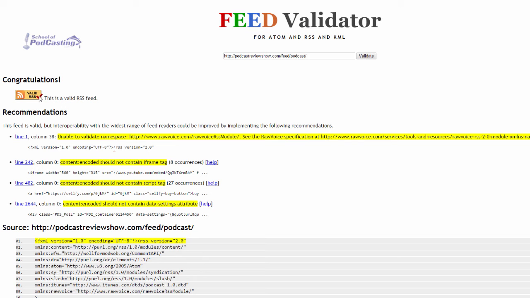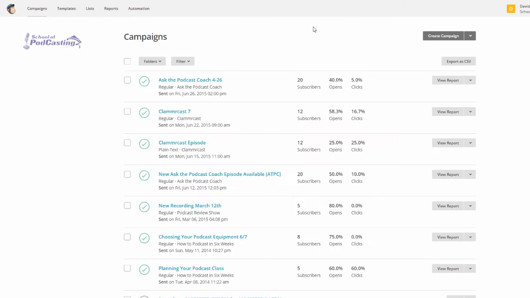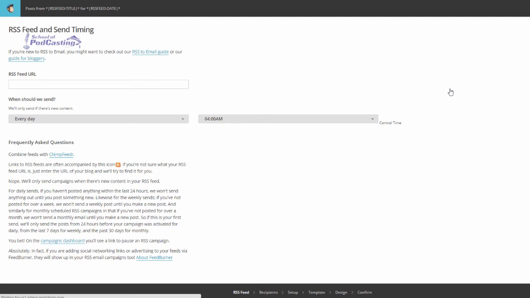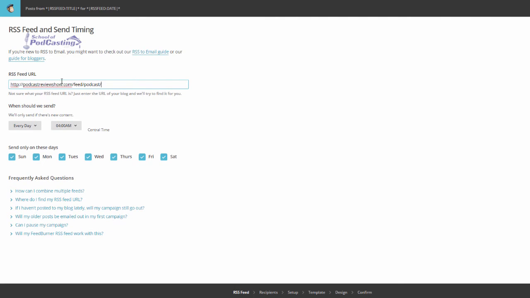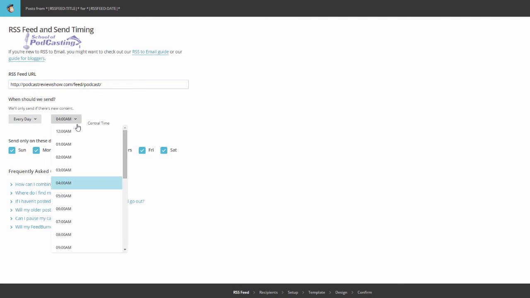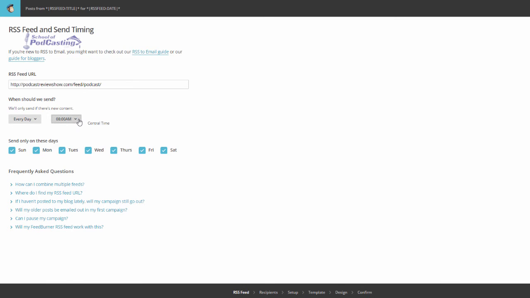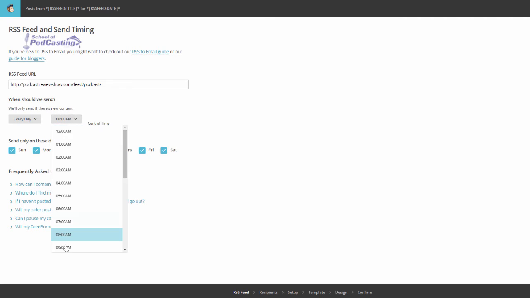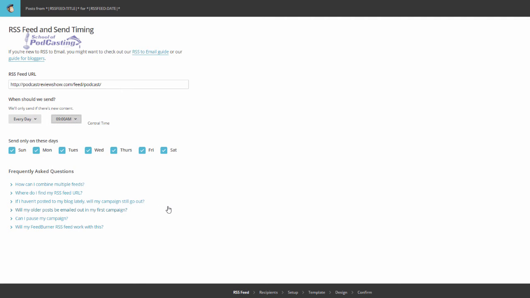yep, see, it is valid. Like I say, always a couple errors, but that's good. So I've got my feed, and I can go here and say I would like to create a campaign for an RSS-driven campaign. I will add this in here, and I'm going to say send every day. Now, it won't send it every day unless you have a post every day, which I don't. So I'll say at 8 o'clock. Let's go 9 o'clock Central Time. I guess it doesn't really matter.